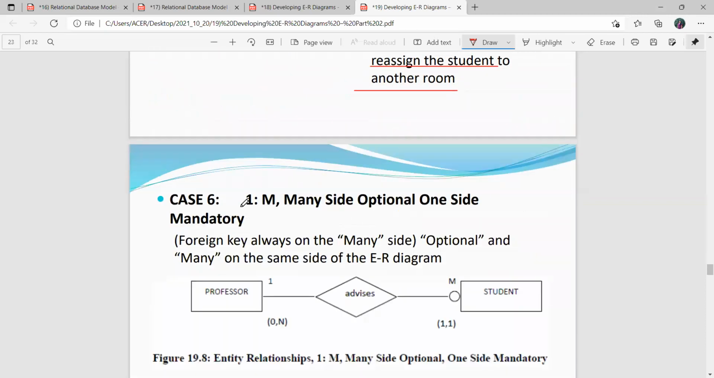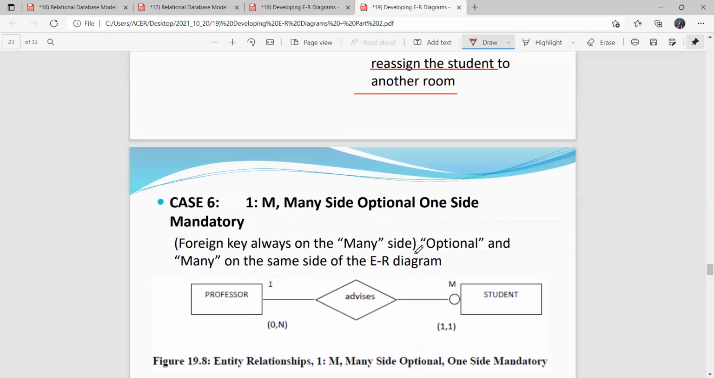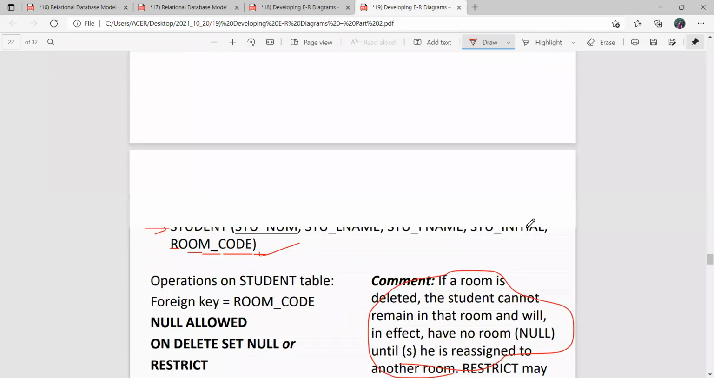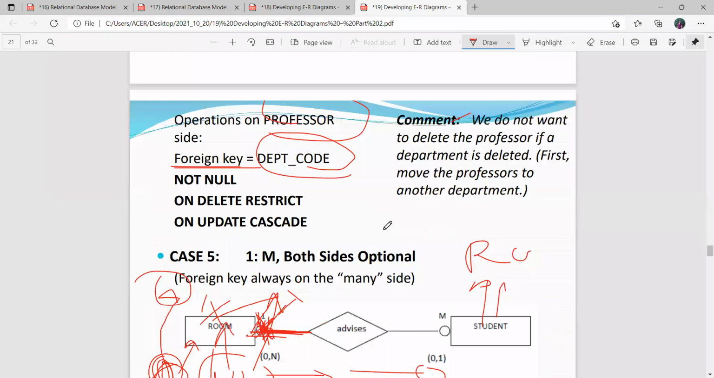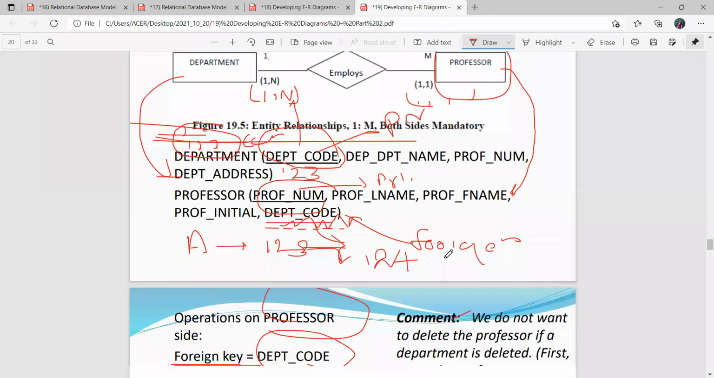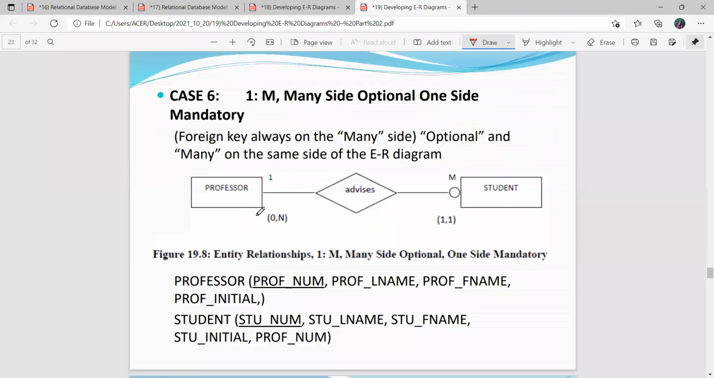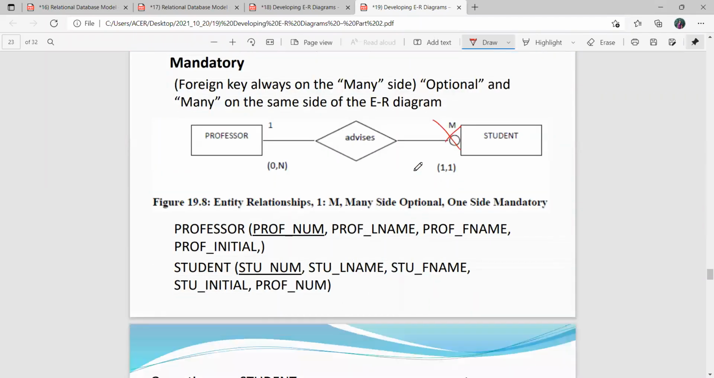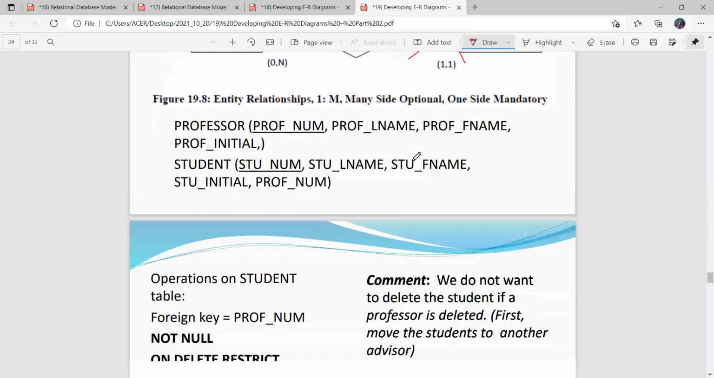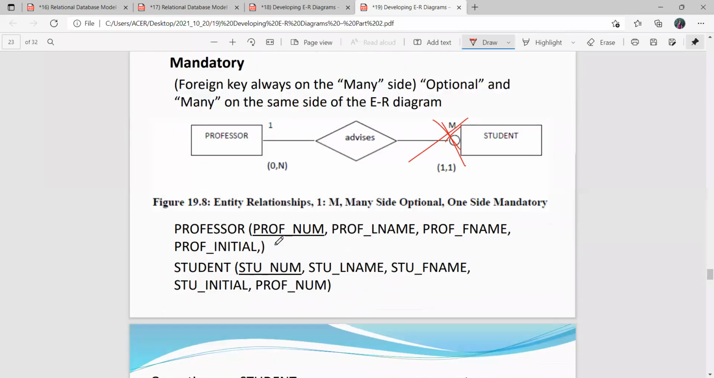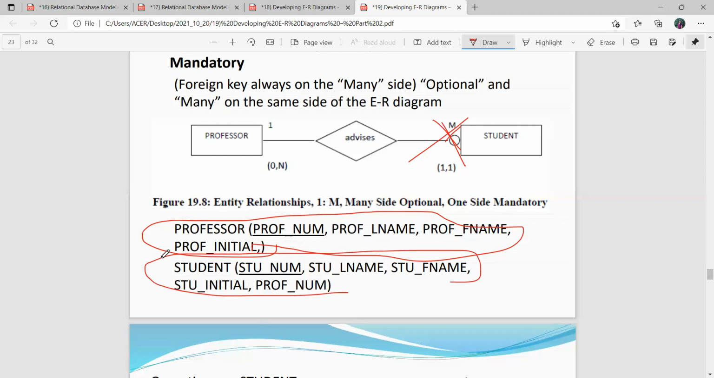Then the next case is one to many. You can see one to many. Again, one side is optional. In this case, both sides are optional. In this case, all the sides are mandatory. But when we consider this case, you can see professor advises students, this is mandatory. Sorry, this is optional. So you can see the table and the attributes available for the professor entity. So these are the attributes available for the student entity.